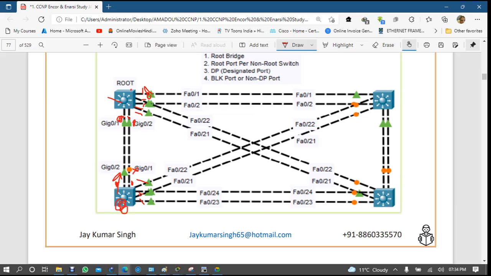Here is also DP. DP. Here is also all DP, right? Now see, in front of DP we have root, RP. No problem. In front of DP, here except RP, all ports will become DP first, and then they will compare and then they will block.